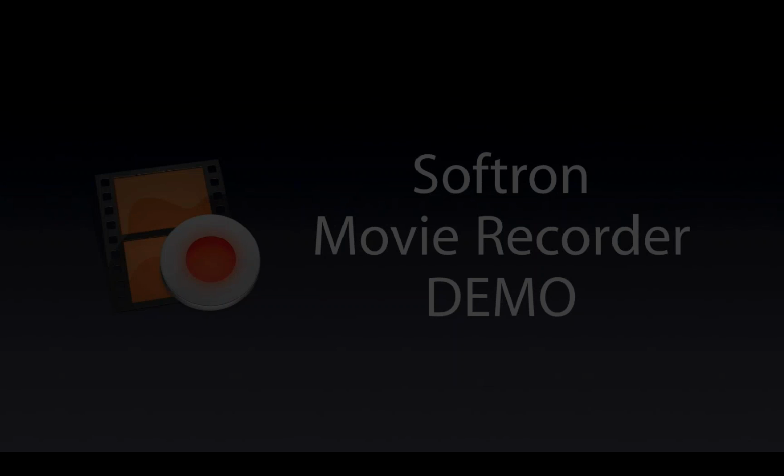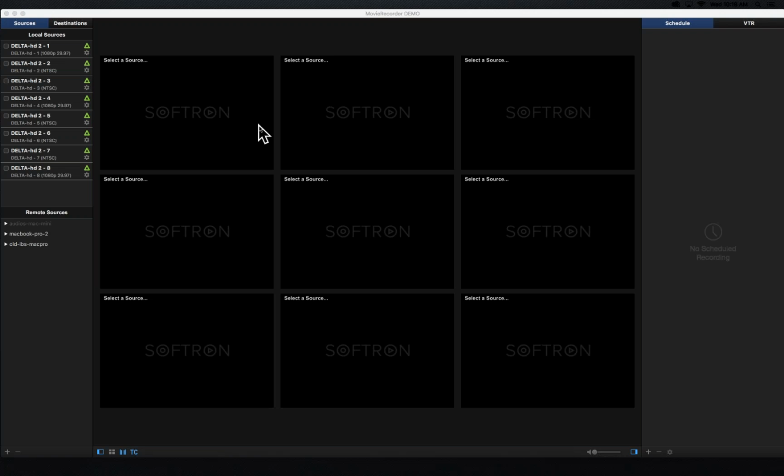I'm going to show my screen here. All right, and this is Movie Recorder. This is an edit while ingest solution. But first, let's talk about capture. I'm here to talk about capture, and what this actually is the recording of your cameras or your satellite feeds, and it's basically turning them into a file on your computer.